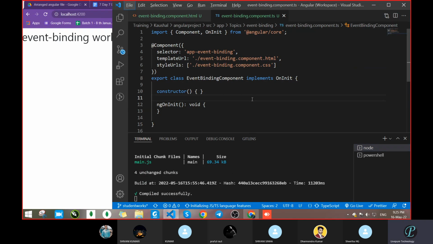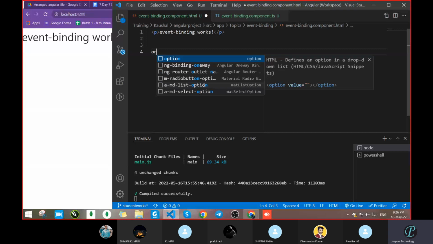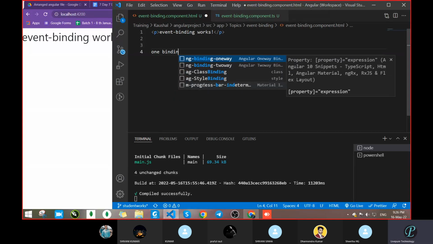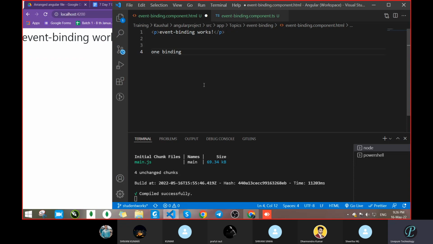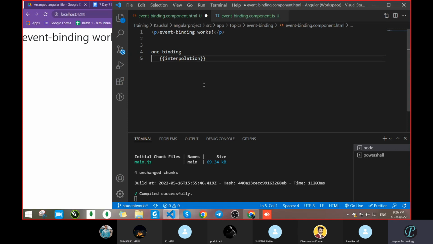Okay, fine. So now we are on the event binding. What are the things we have discussed so far? We are learning one-way binding. Inside one-way binding there are different categories, but mostly we are covering only one. What is this one? Interpolation. So in one-way binding, if anybody asks, you can just say one-way binding is interpolation. That's it.